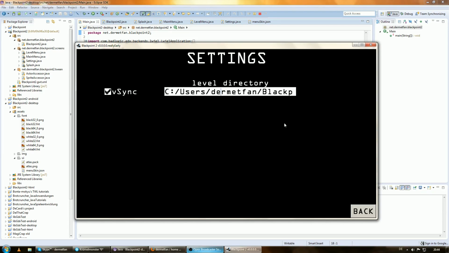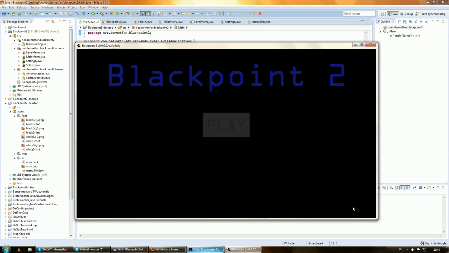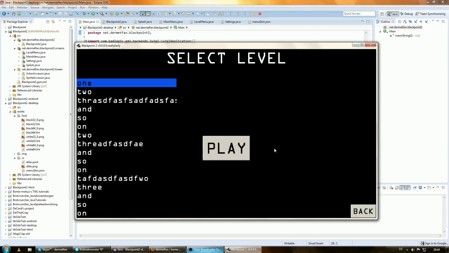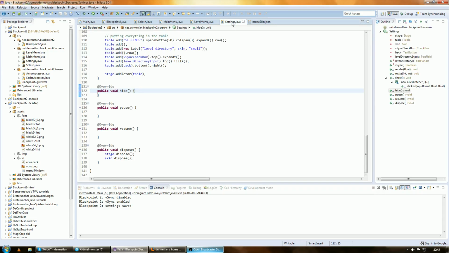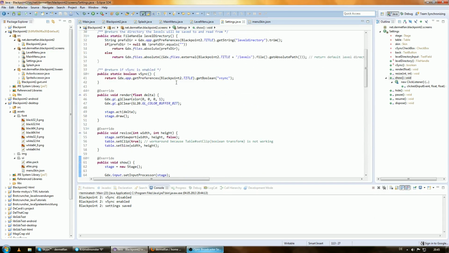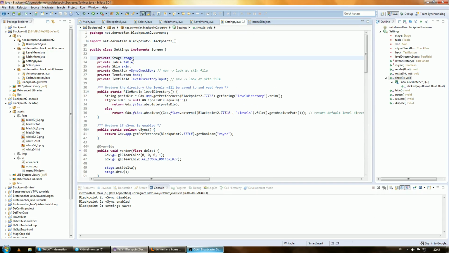And actually let's have a look in the code. Well, this is the same as well. So the settings menu is pretty much just a new screen, how you know it, with the stage, the table, the skin and everything. The only thing new is this checkbox and the text field. So of course you need skins for these, and like I say here, they are new.